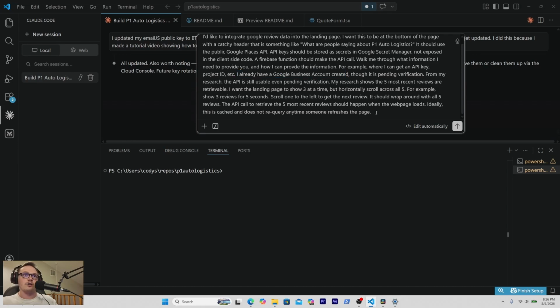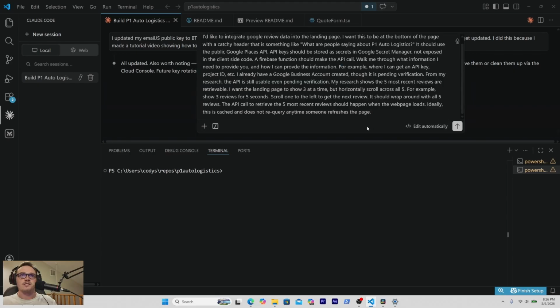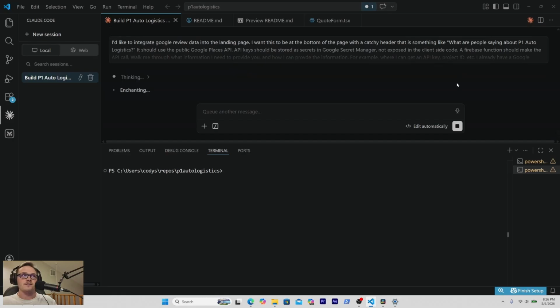So again, I don't know the nitty-gritty details of how that should be implemented per se, nor do I feel like I need to walk it through that. I'm relying on Claude Code to do that. I'm just making it aware that it needs to think about that before it actually does anything. The other thing I want to do is put effort in high mode again, just because I feel like I get better results. So what we're going to do is send off this query and see what Claude Code gives us.